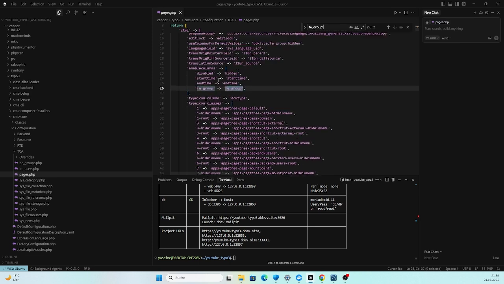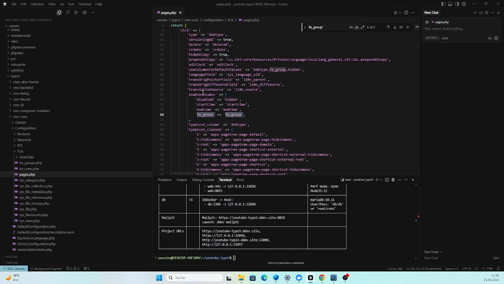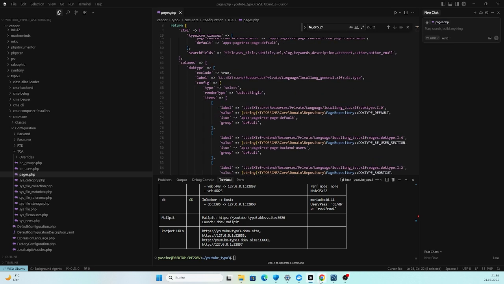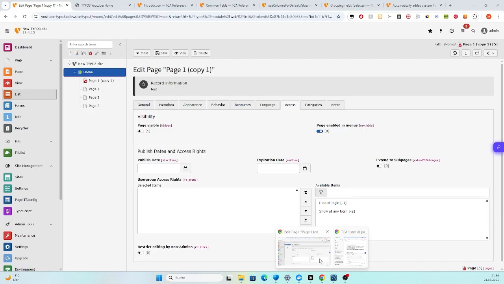Perfect, guys. As you can see, it is already in the enable columns defined. So this is like the hidden and the start time, the end time. You don't need to really define them. We simply define the enable columns. They are standard columns in TYPO3. This will simply define a relation to the front-end group table. Yeah, and that's it, guys. Let's go back.